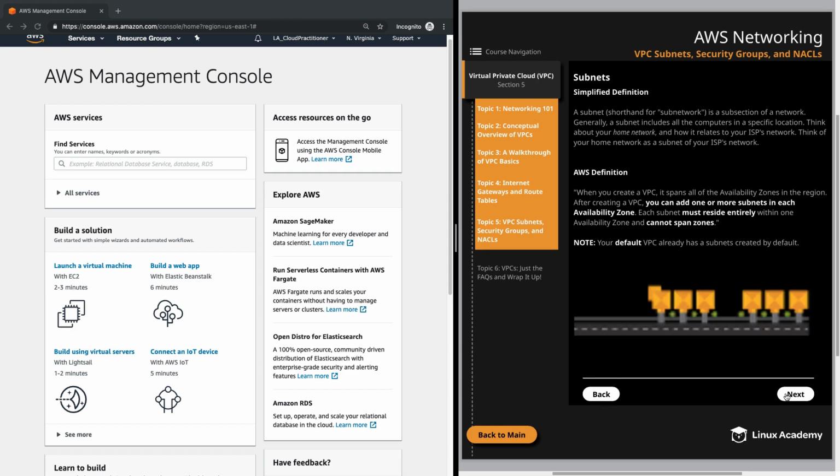Now, you may feel like we've talked about some of these topics already, but there are some additional things that we really need to make sure that we cover about VPCs and all of their associated components. So let's start off talking about subnets.